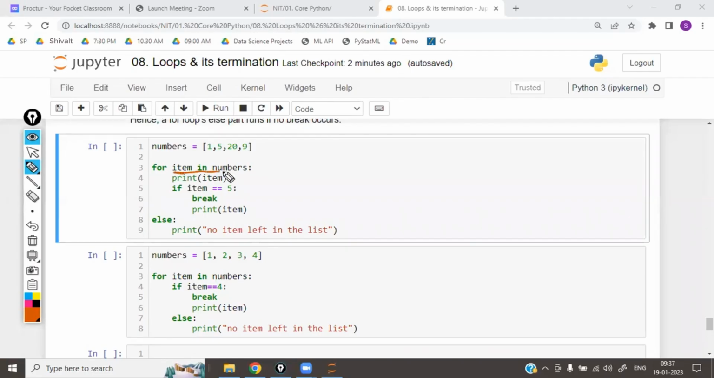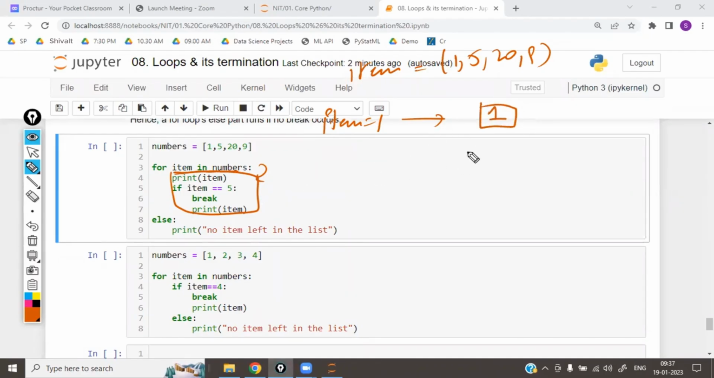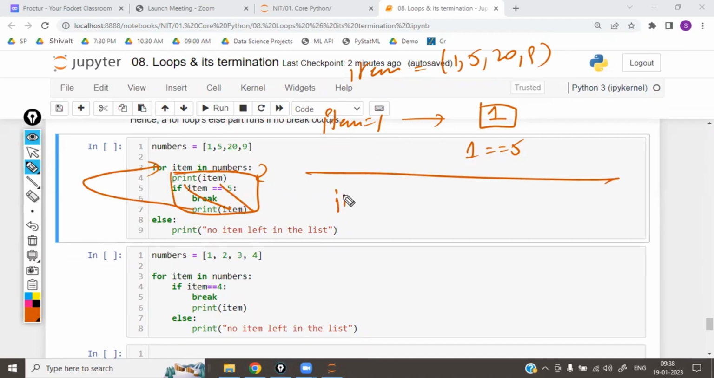Because for item in numbers means the different options of item are 1, 5, 20, and 9. These are the 4 options. First item is equal to 1, and execute the for block. Within the for block, there is print item, so 1 will be printed. Next, is 1 equal to 5? The if block is ignored, and again it will come back to the top. Next item is 5. Entered into the block. Print item means print 5. So 1 will be printed, 5 will be printed.